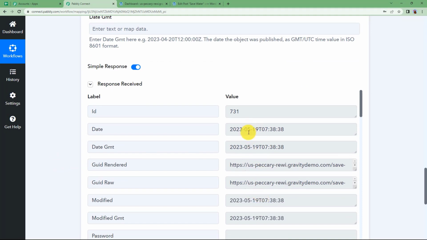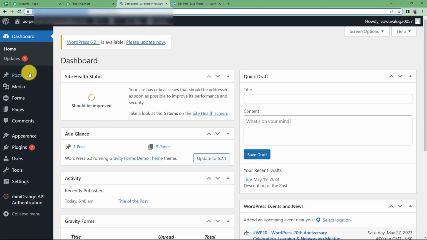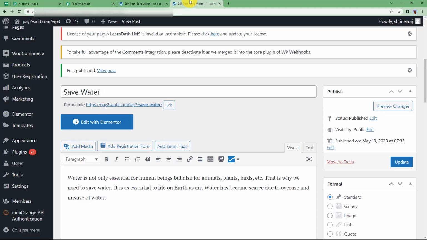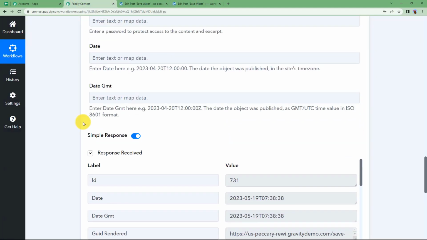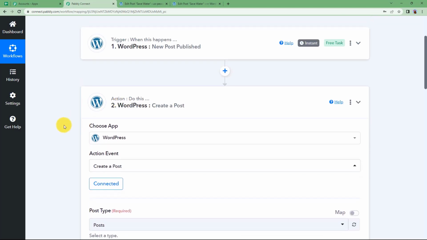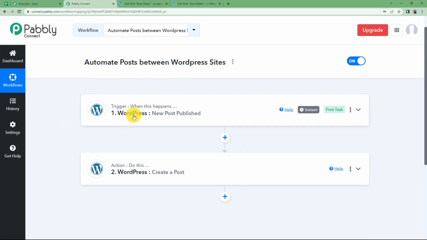It will be created. So when you go back to your other WordPress account, click on all post over here and see, save water has been created. Open this, and it has the same paragraph, the one we had over here, which means that we are able to create a post in a WordPress account by creating that post in one account only. So this was the whole workflow. I hope this helped.